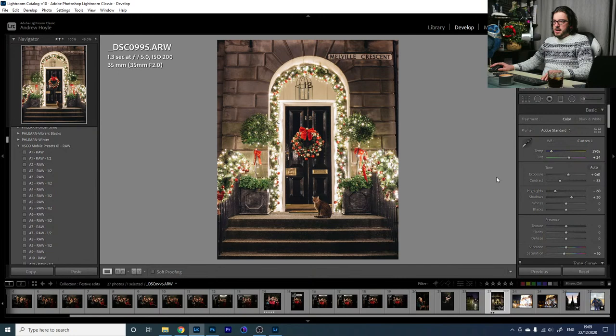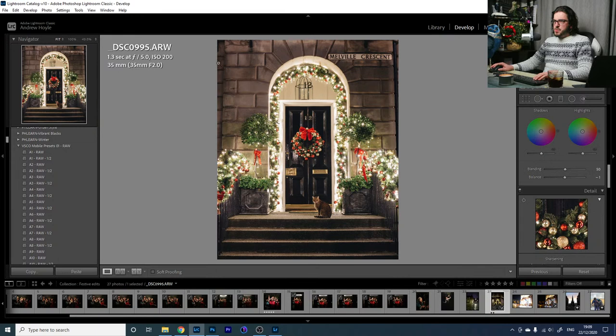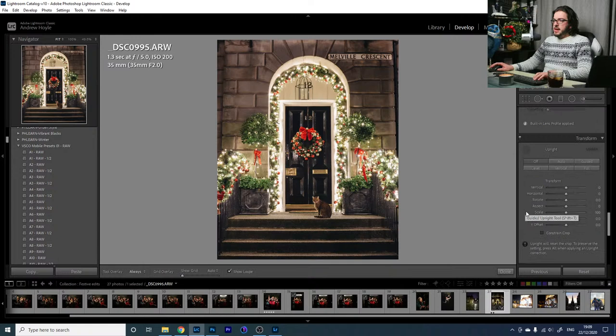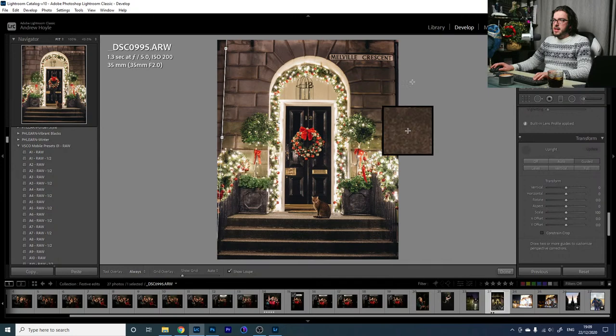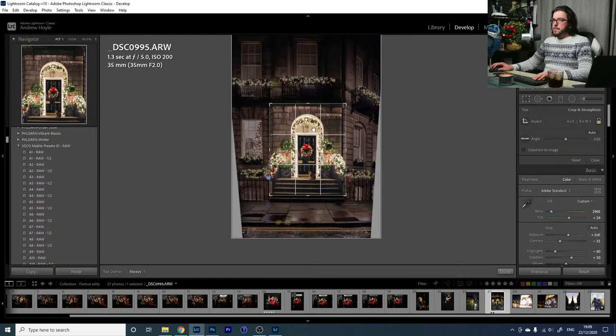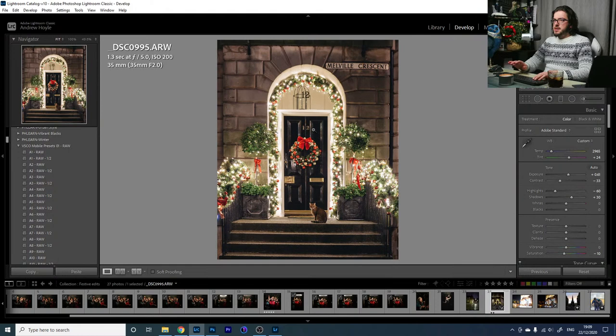One thing we can do is we've got these bits of the building sort of pointing inwards because of the angle I was taking my shot. So we can go to transform, and by clicking this, we can basically straighten out these upright bits. It's by drawing these lines, one and two. I mean, that's done a horrible job. We'll need to change our crop as a result to something like this. There we go. Looks a lot better.